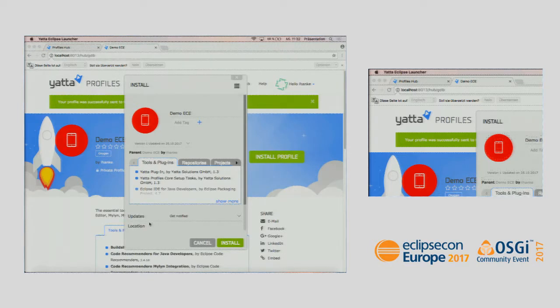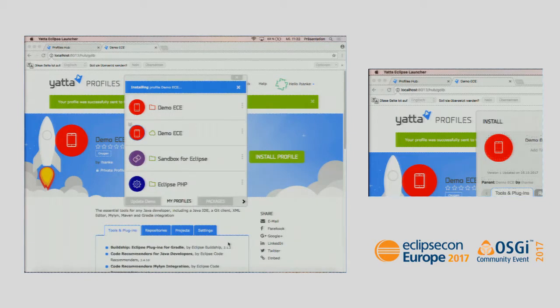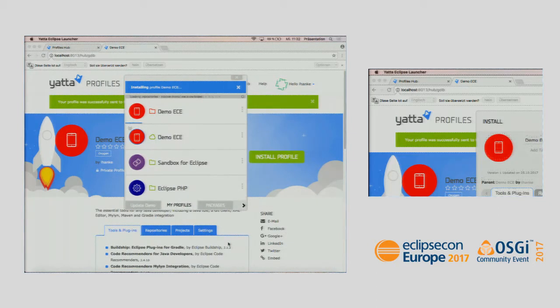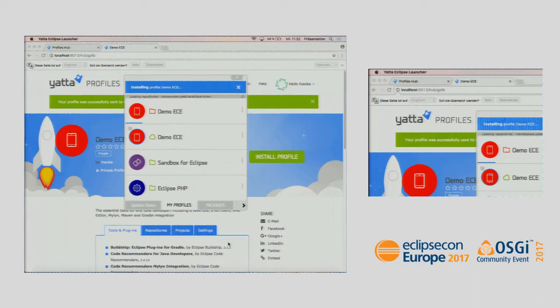And maybe some of you noticed that you even have a version chooser here. So Profiles offers you the possibility to install older versions. If you push updates for a profile, we keep the old versions, and you have the possibility to just install them. So I would press install now, and the launcher starts the installation, which is provided basically by Oomph. Who of you knows Oomph? Okay, everyone. So the installation process starts now, and so good.